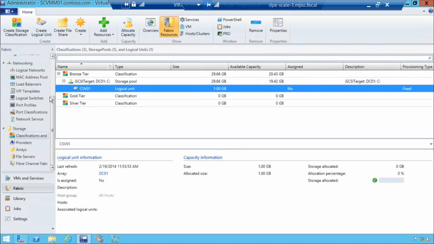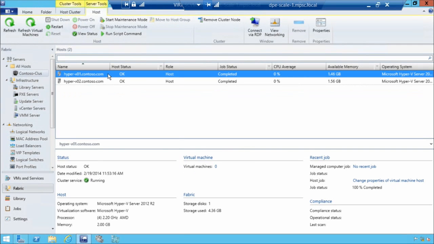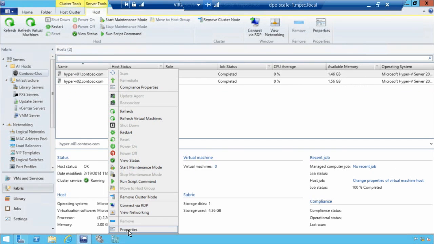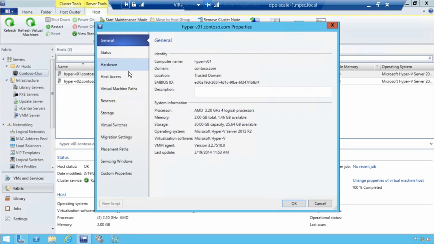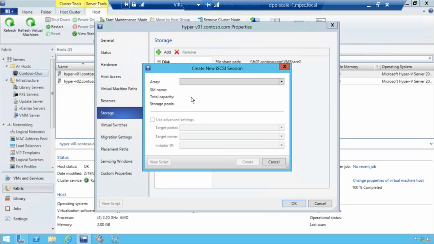All right, well, we'll close this down. So now we've basically allocated this, said this storage is available for usage. We're now going to go back to our hosts, and connect all of our hosts to our storage. So go back to the properties of this Hyper-V host, take a look at my storage, add the iSCSI, select the array.